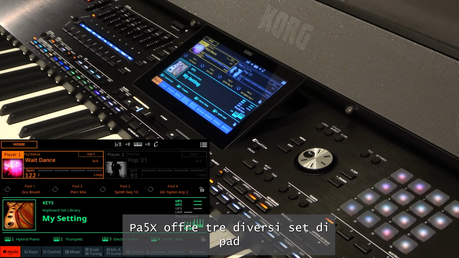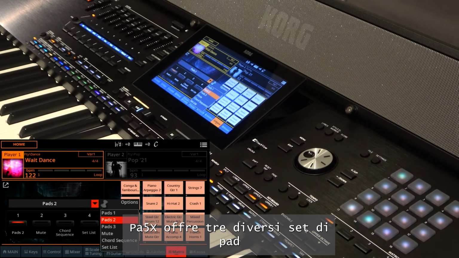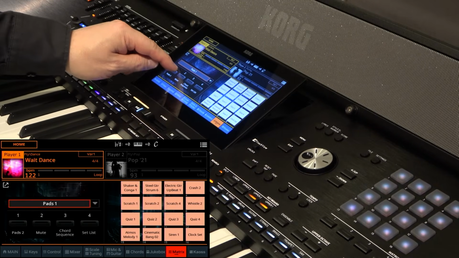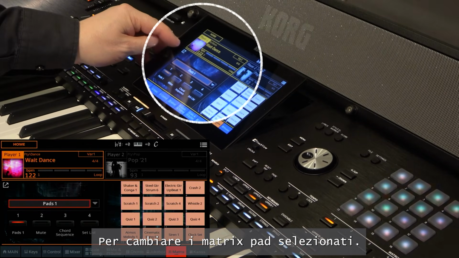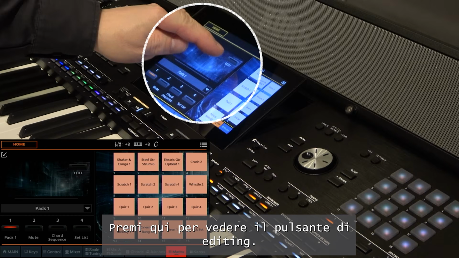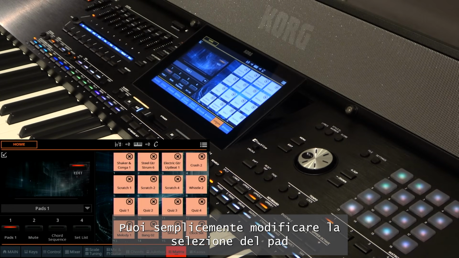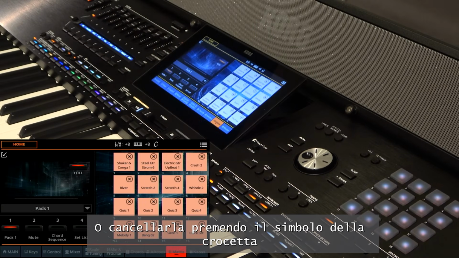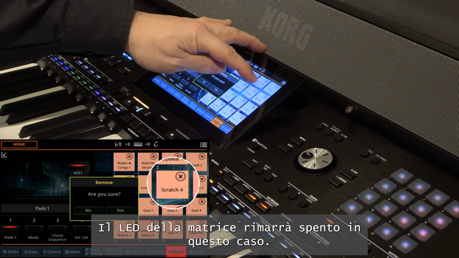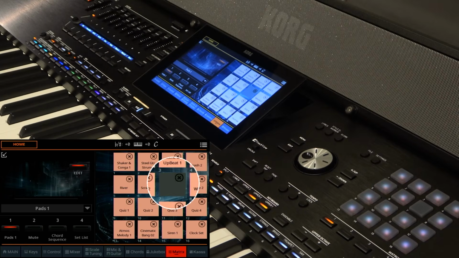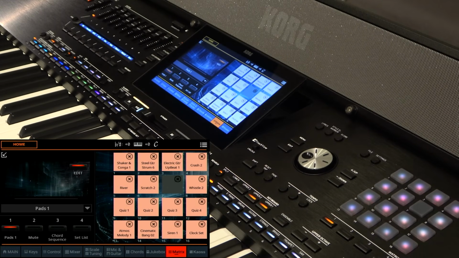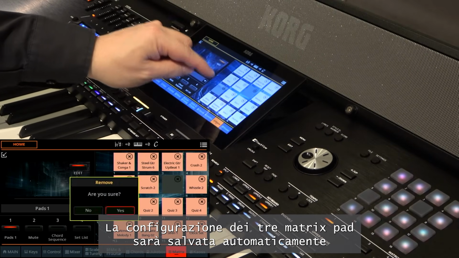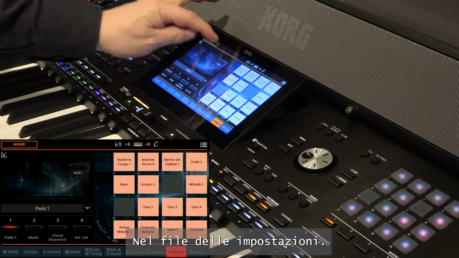The Pa5X system offers 3 different pad sets as free tables for your own selection. To change the selected matrix pads, press here to see the Edit button. You can simply edit a pad selection or delete the selection using the small cross. The matrix LED will remain off in this case. The configuration of the 3 matrix pads will be saved automatically in the settings file.